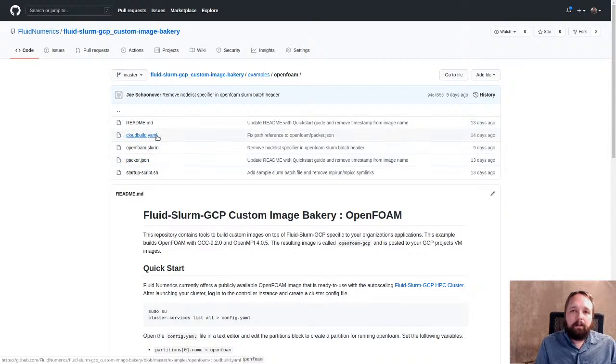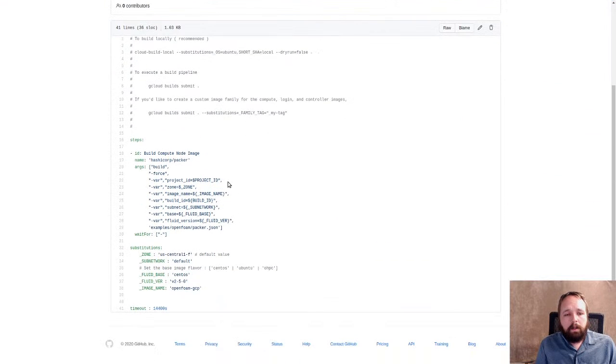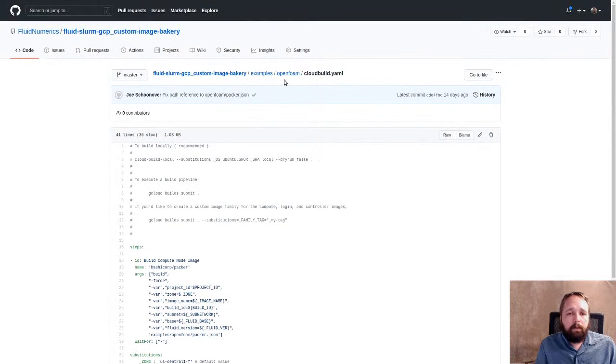And then last thing, to tie it all together so you don't necessarily have to have Packer installed on your own system. If you can access Google Cloud, you can use Google Cloud Build. We've created a cloudbuild.yaml file for you that essentially calls out Packer to build that virtual machine image for you.